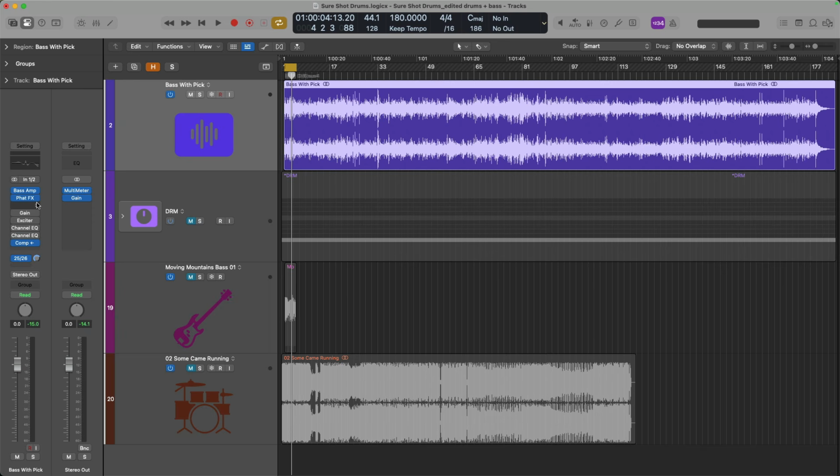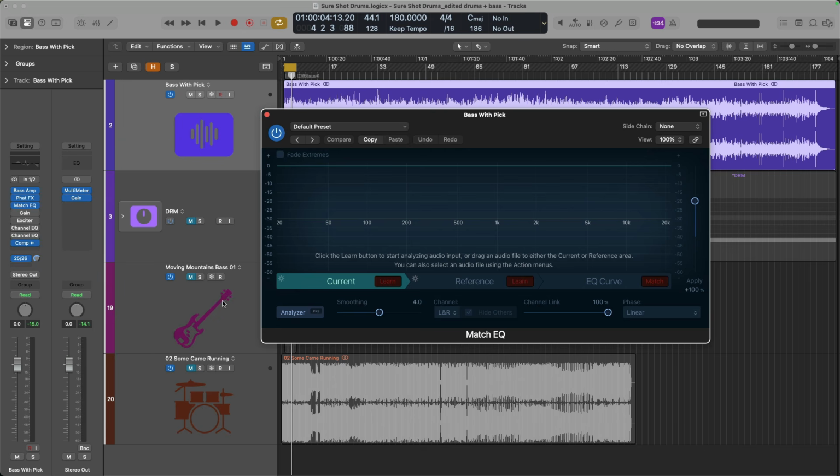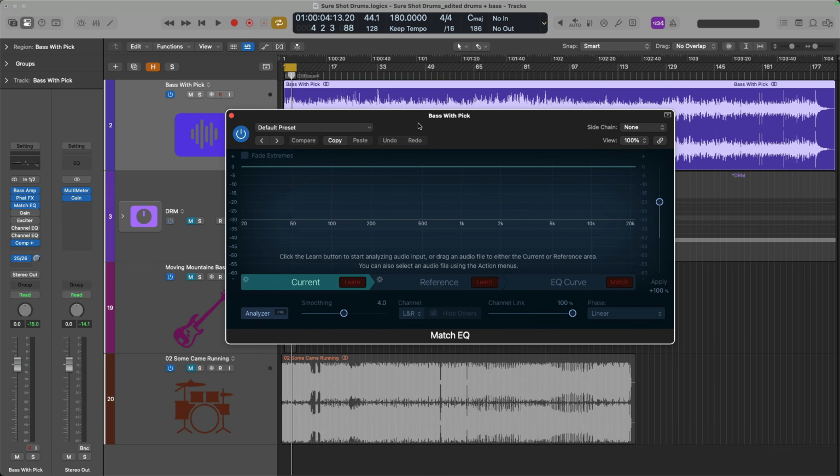So in the next slot after the Fat Effects, I'm going to go right down to EQ and load Logic Pro's Match EQ. So again, the Match EQ in Logic is completely overlooked. One, it's worth pointing out that many folks will pay decent money for an EQ that has this sort of facility, and we have it natively in Logic Pro.